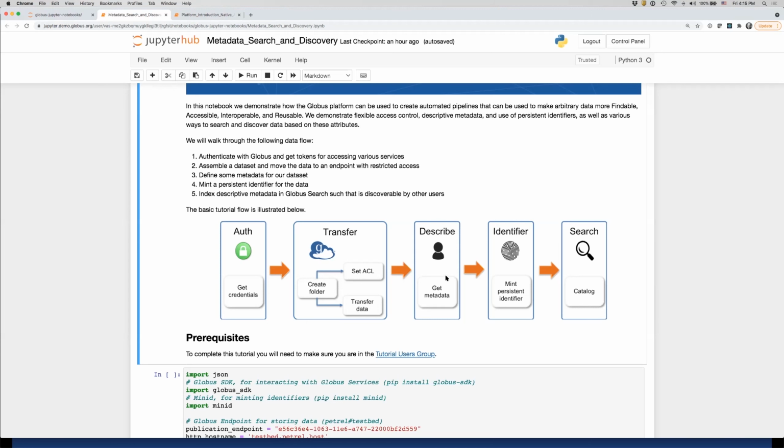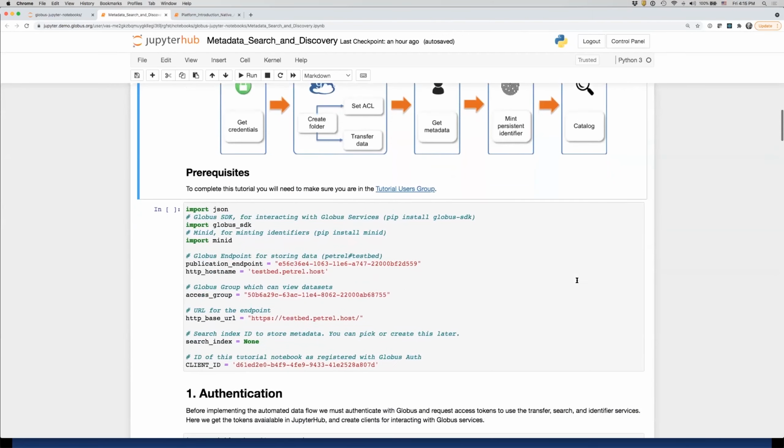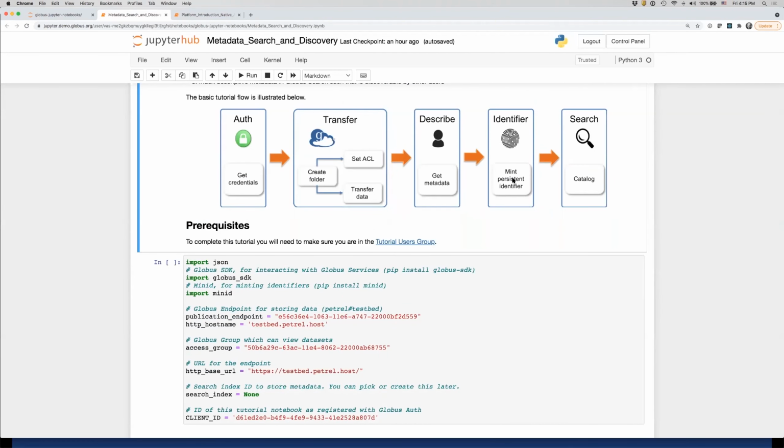And then we're going to associate some metadata, and then push it into the search index. Oh, and we'll also have the ability in here to mint a persistent identifier. In this demo, I think we just mint minutes, but in a more production setting, if you're publishing some data, you might be minting a DOI through your institution, and associating that with the data set as one of the search attributes.